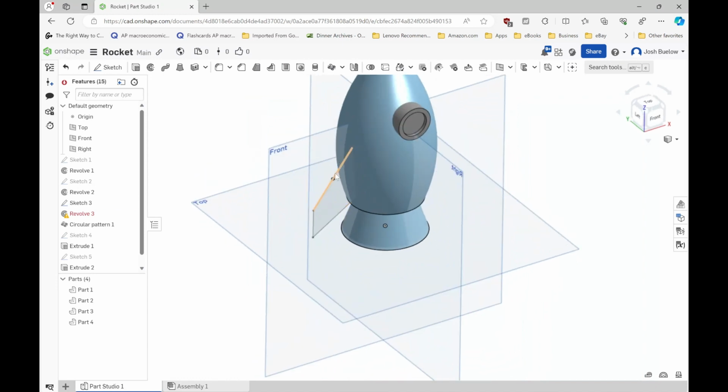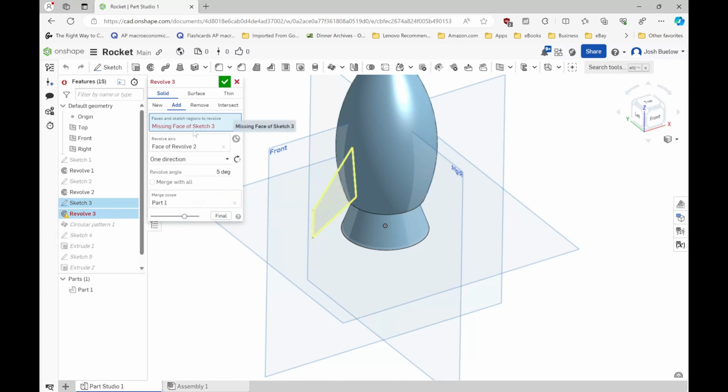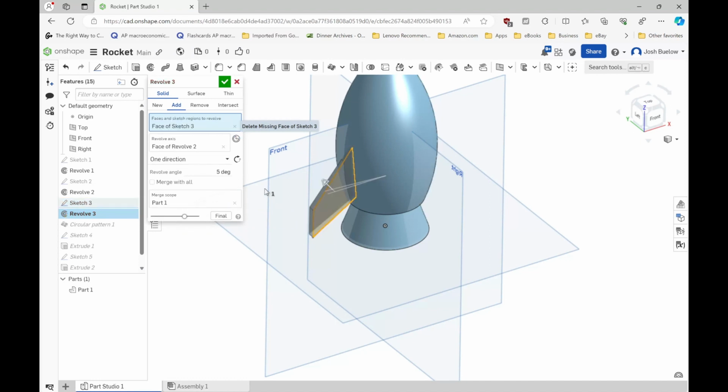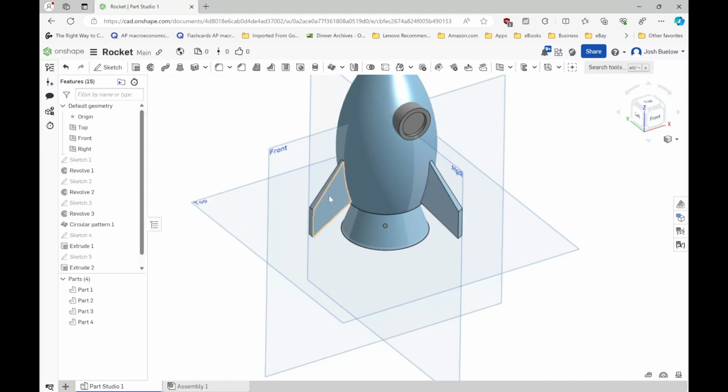But it's not able to revolve that because it thinks that this revolve is based off of a different sketch that we already made in Sketch 3. So I'm gonna double click this, and you can see it's saying it's missing this face. You changed it. So we gotta tell it that we changed it. Delete this face, click our new one, and there we have our revolve.